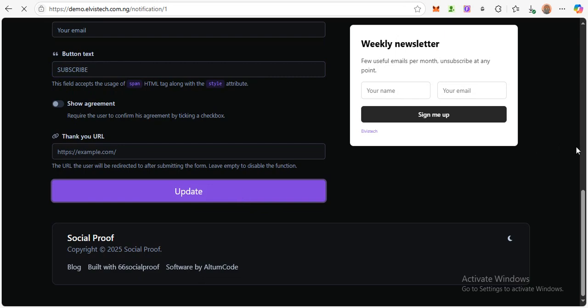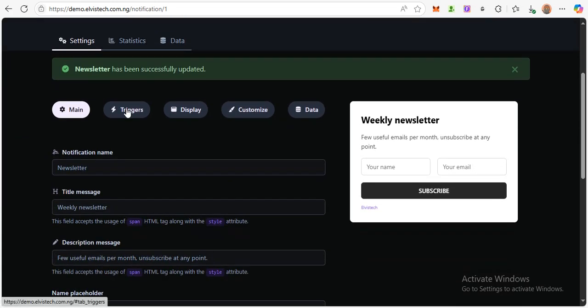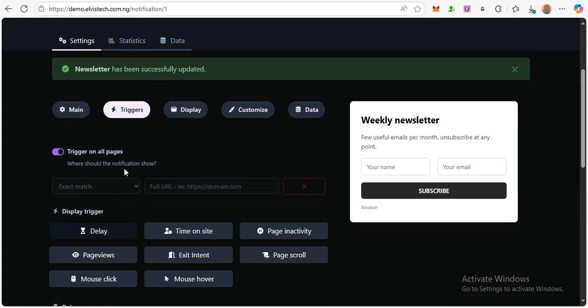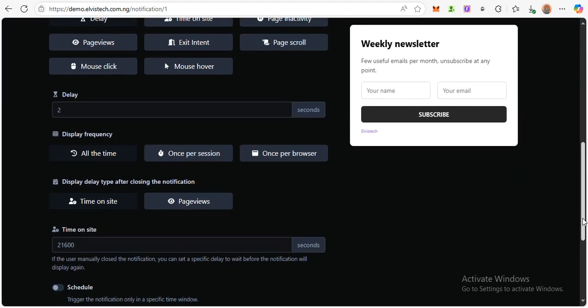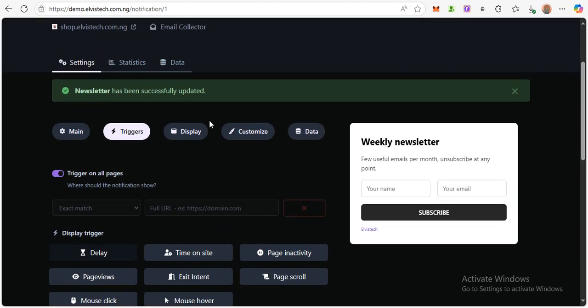If there's any thank you page, just click on update. So what else? The triggers. You click on triggers, trigger on all pages, so you can trigger this on all pages. Time on site, page activity, page views, intent, mouse scroll. So delay 2 seconds. You can set these things. You can delay it for however you want.